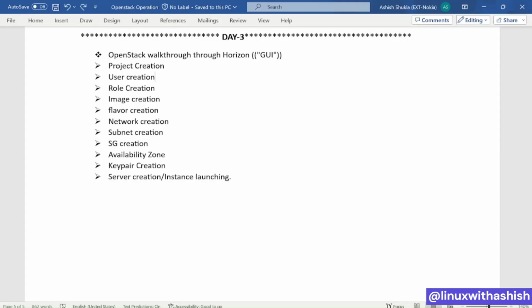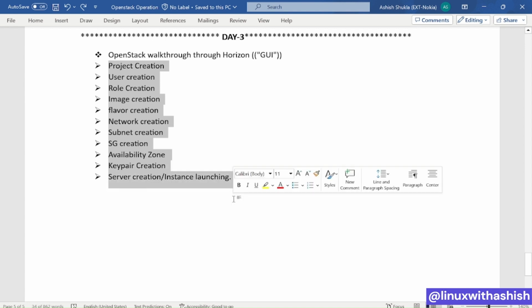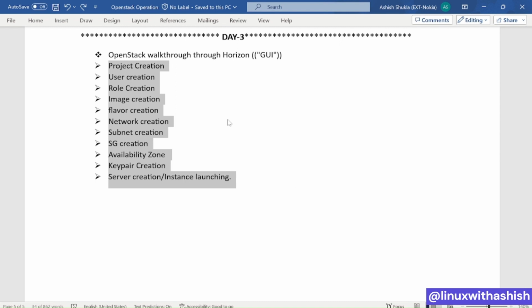Guys, today is day 3, which is the last day of the OpenStack operational package. Today we are going to discuss all these entities, and we'll also create these OpenStack resources on our live GUI setup, that is the Horizon dashboard.